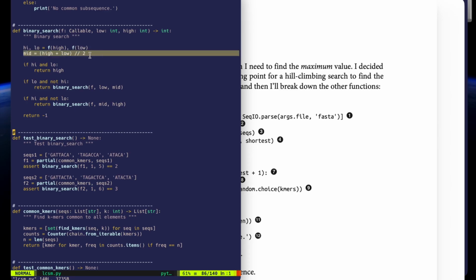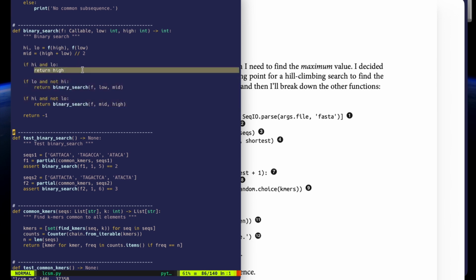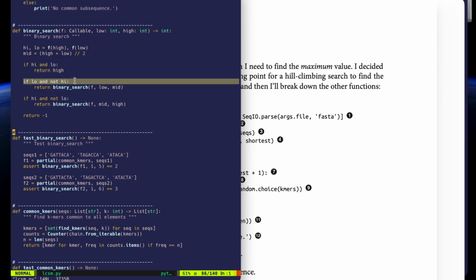And then I can try to find a midpoint between those two. So, if the low is 1 and the high is the shortest sequence I found, I can say, what's the value that's in the middle? And then I go through all the same kind of stuff here that I've done before with the binary search that I explained. If I've got a value for both high and low, I'm just going to return the high value.